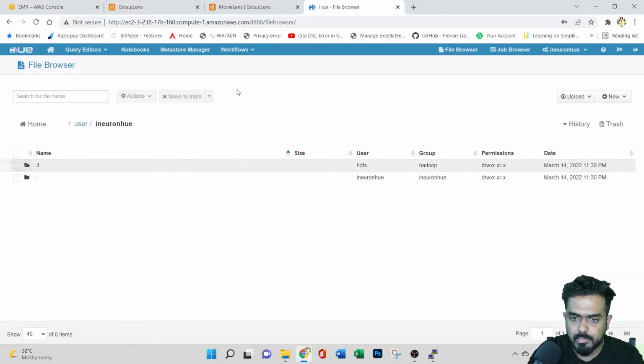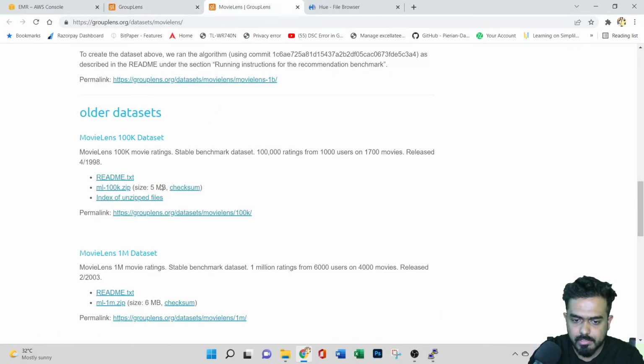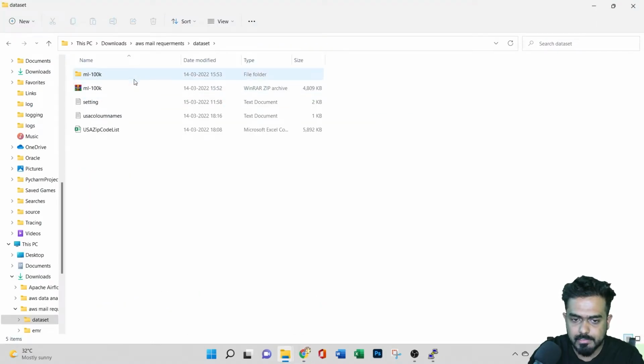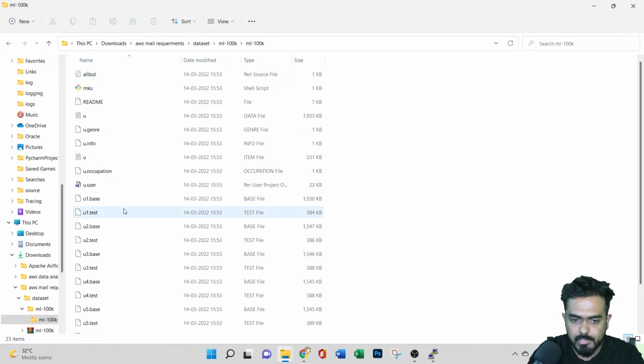If you just go to the GroupLens website, inside the data sets, we have a data set called MovieLens 100k data set. So just download this, ml-100k.zip, which I've already downloaded. I have kept it inside the data set folder and unzipped it. If you unzip it, we have two main files: one is the item file, and one is the data file.